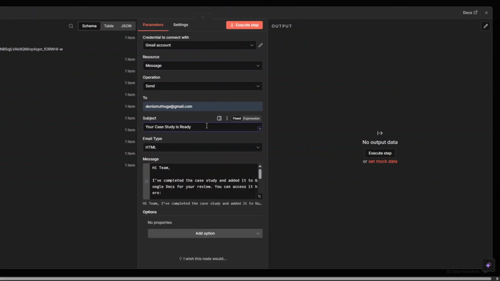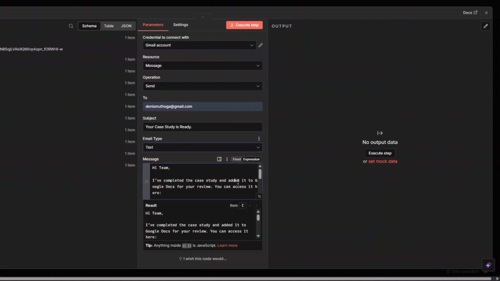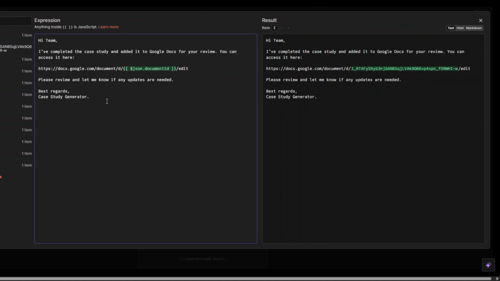The subject line of our email could be in the lines of "Your case study is ready." Email type, we're going to choose text. And the message of the email could be in the lines of: "Hi team, I've completed the case study and added it to a Google Doc for your review. You can access it right here." And here we're adding this link and mapping the ID of our document right here. "Please review and let me know if any updates are needed. Best regards, Case Study Generator."